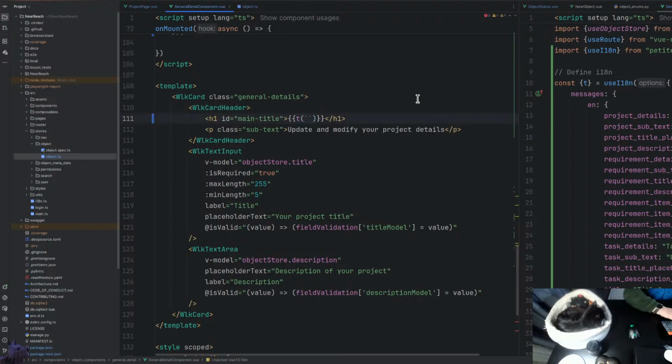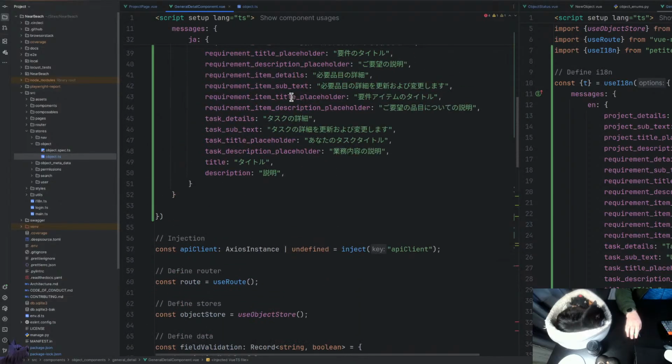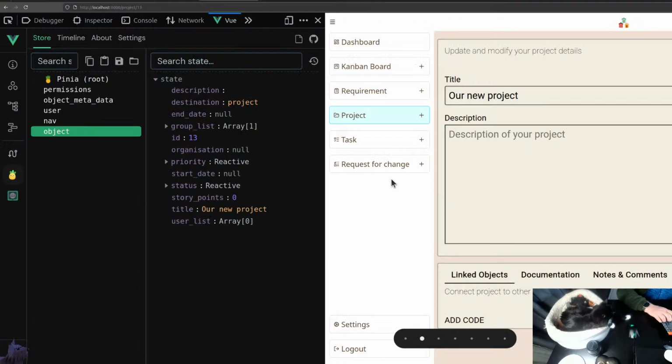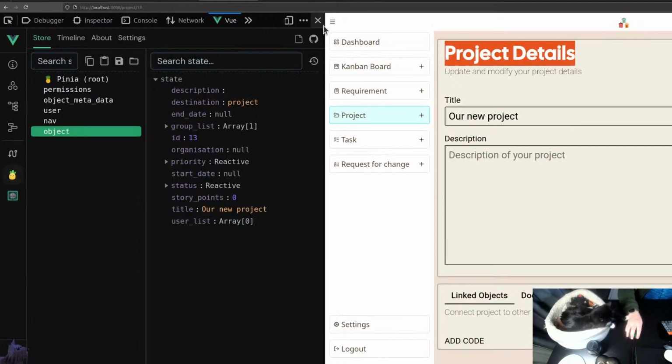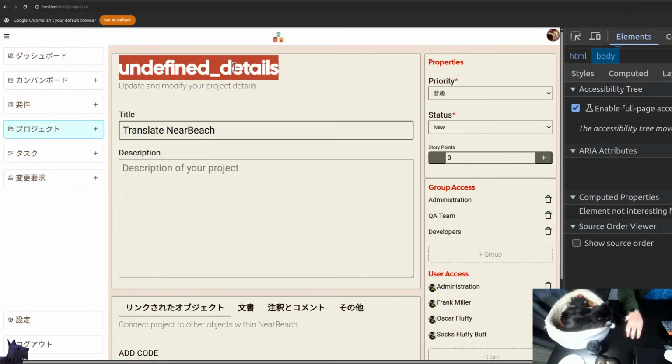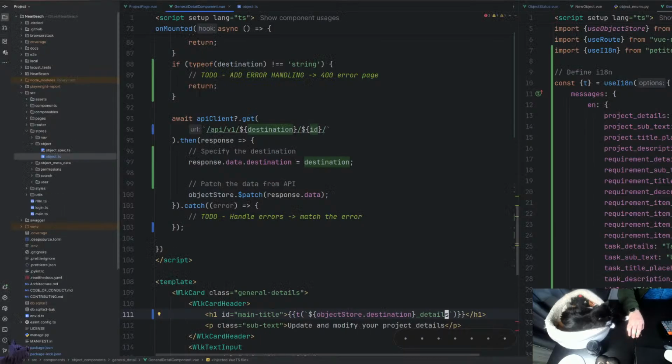Now, in here, what this means is I can do something like this. Whether I actually store that information in here, no, that would be silly. So if I go object store dot destination, and then underscore details, that will give us project details. I know you guys can't see that yet. There we go, project details. So we're happy with that. Undefined details. There we go, I just needed to refresh. And that's how we're going to tackle it.